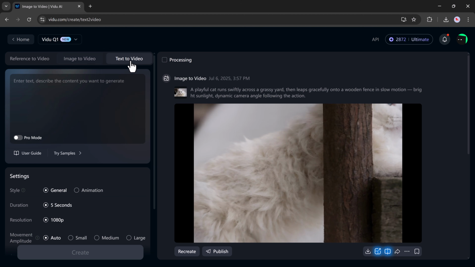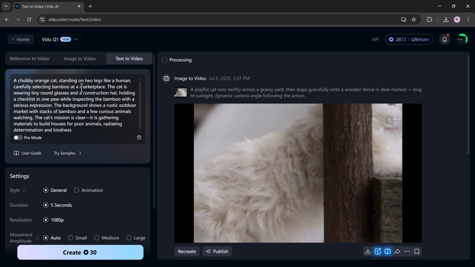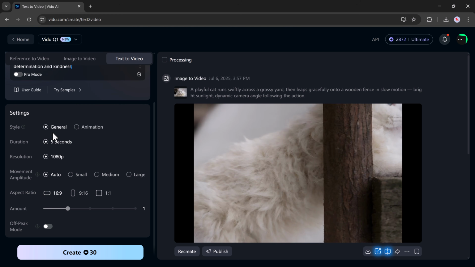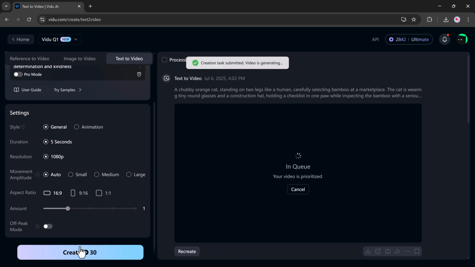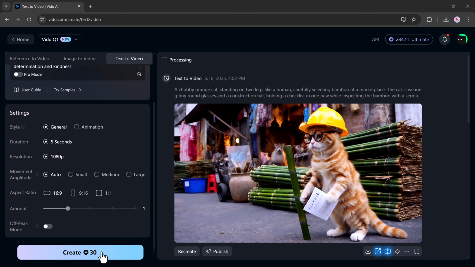Now let's try out the text to video tool. This feature doesn't require any image at all. All you need to do is write a prompt describing the scene or story, and it will generate a video based entirely on your text input. So select your video model, choose the video duration, decide how many videos you want to generate and click generate. After processing, your video will appear.